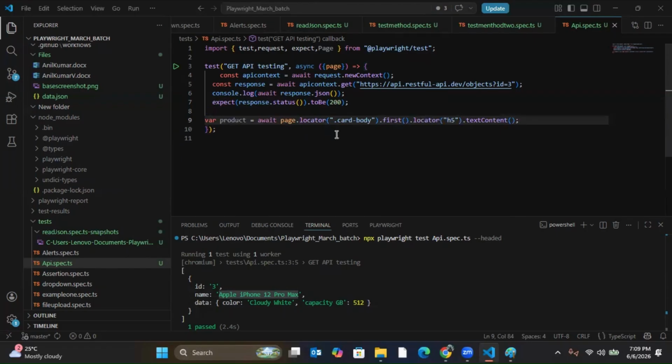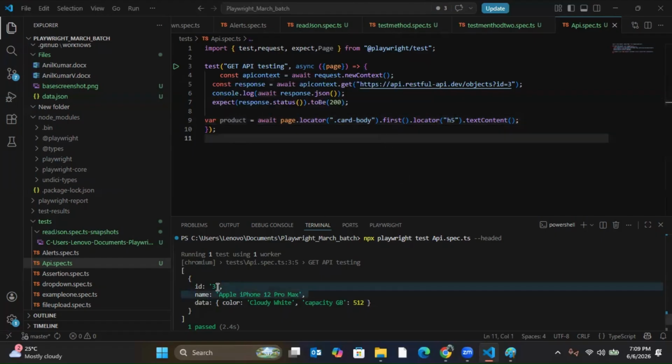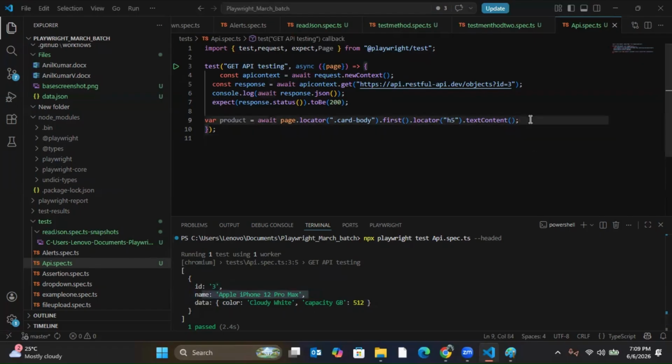I'm not using any application here, so I cannot show you, but in real time this is what we'll be doing. Let's say this is the locator for this value, which is showing in the UI, that is Apple iPhone 12 Pro Max. Second thing, this I'll be getting from the UI, whatever it is showing.